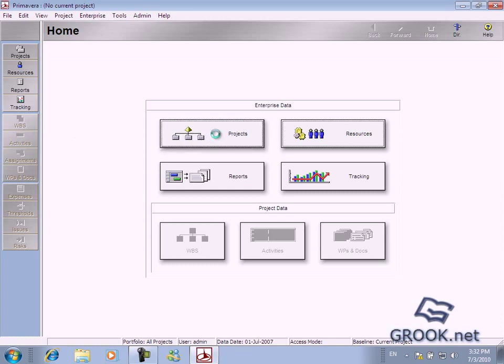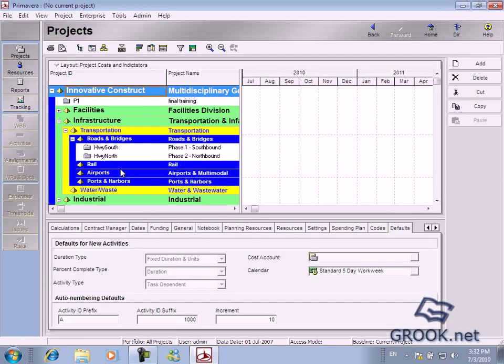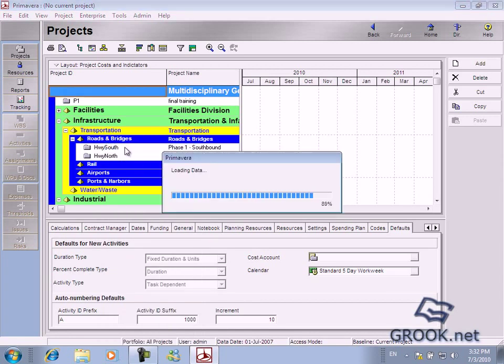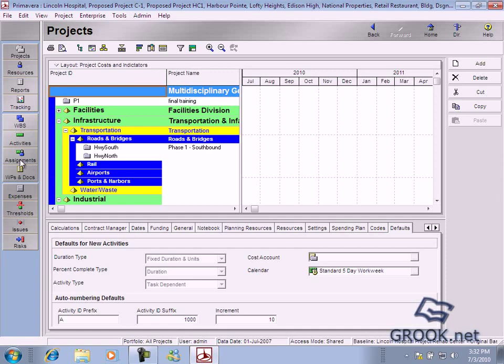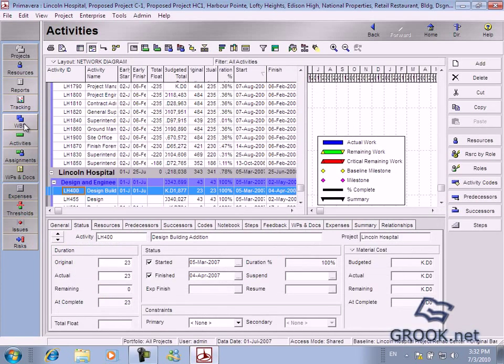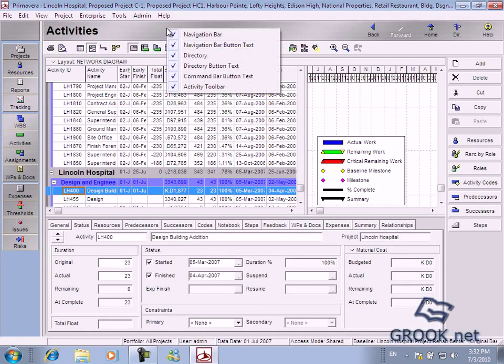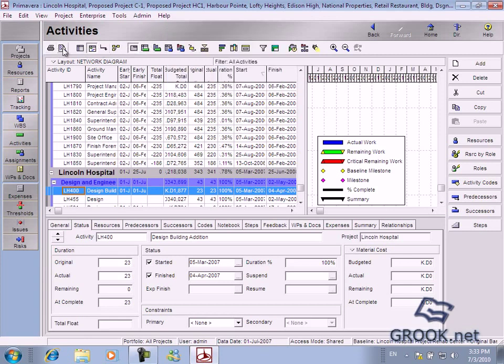So if you open a project, here Projects, open a project. Okay, now it will be active. And about toolbars, there is the command bar. This is the command bar because now we opened activities, so it's now active also. Command bar and activity toolbar, this is the activity toolbar. And we will talk about these icons when we talk about activities.